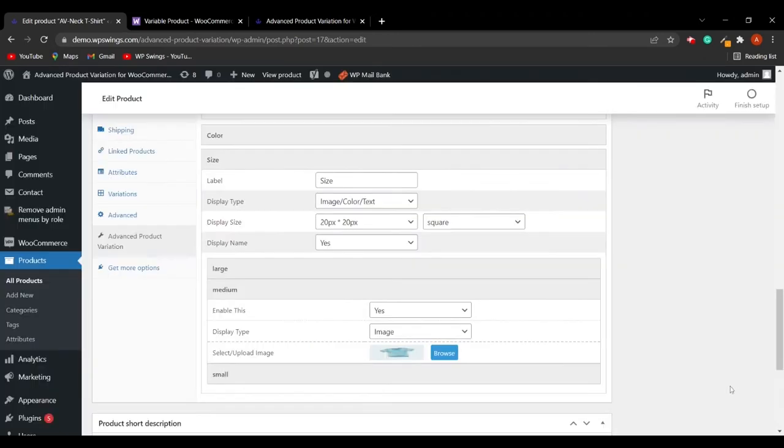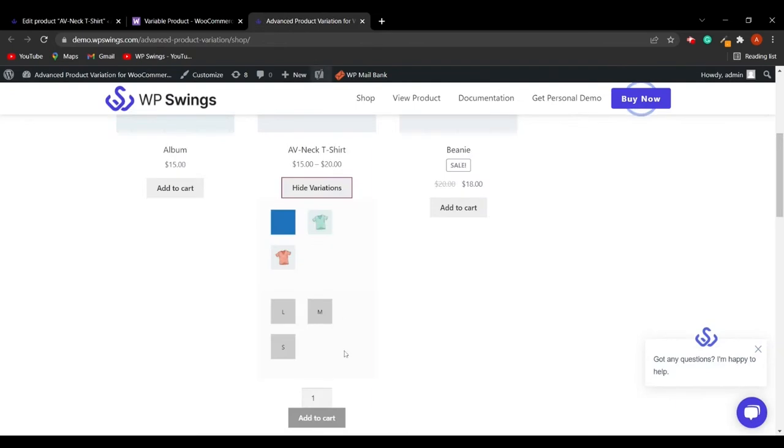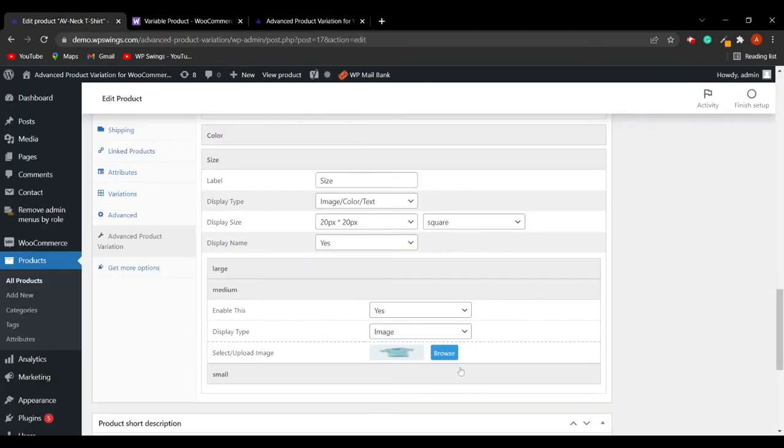let me select this. So as you can see that this is how you can also upload an image which will be shown here. Like here it is showing medium, so in place of this it will show a thumbnail image like this. So from here you can simply upload the image and click on update. So that variation will be shown on the shop page.